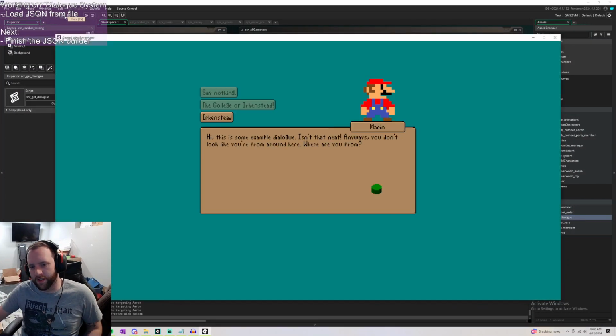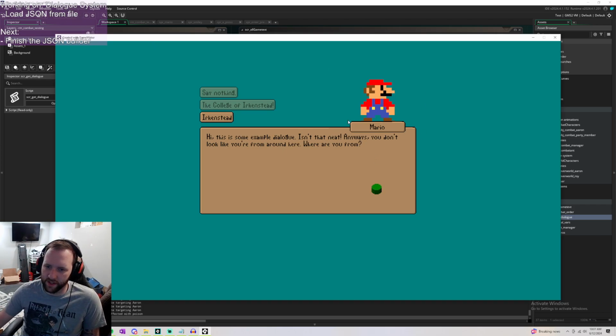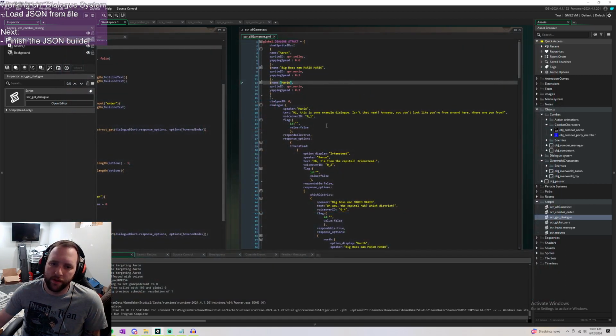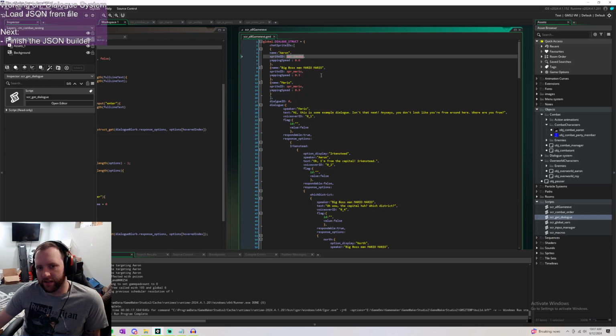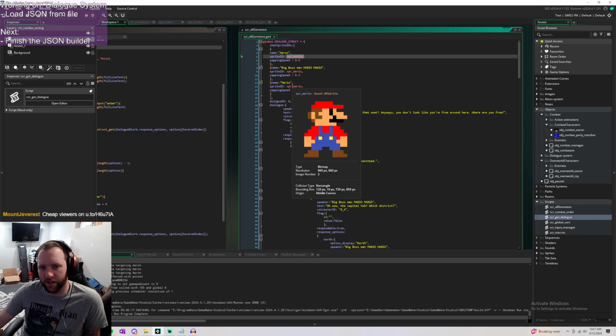So there it just says Mario, right? It does have a minimum width, so it doesn't have the sprite sticking out from under it. But yeah, as long as the names of the speakers are here, it can find the data. It can find the sprite that it needs to use for the character.